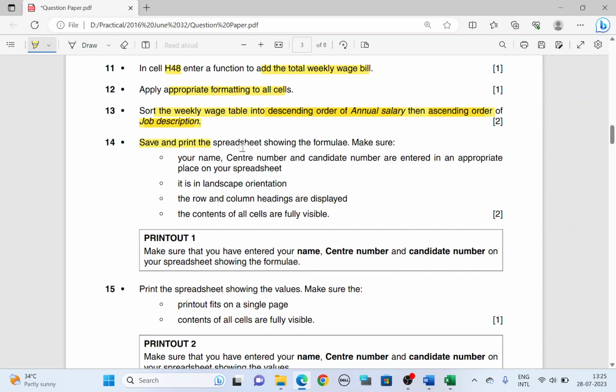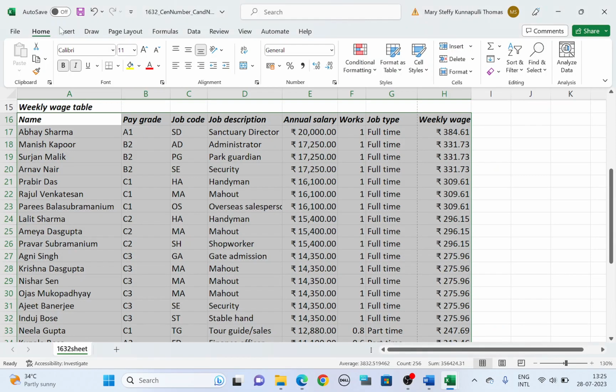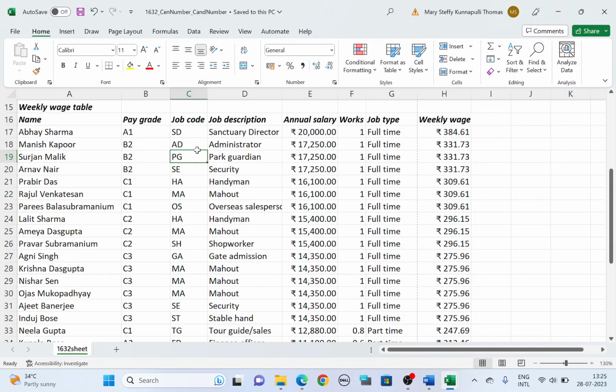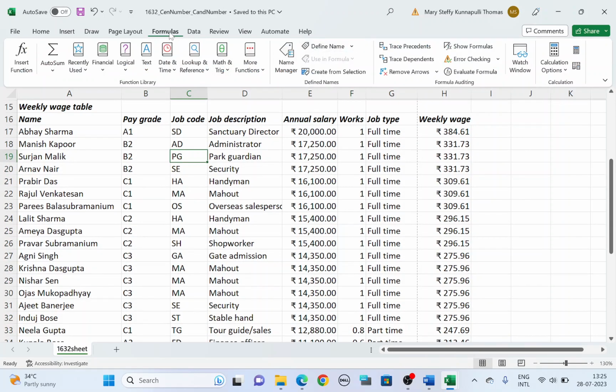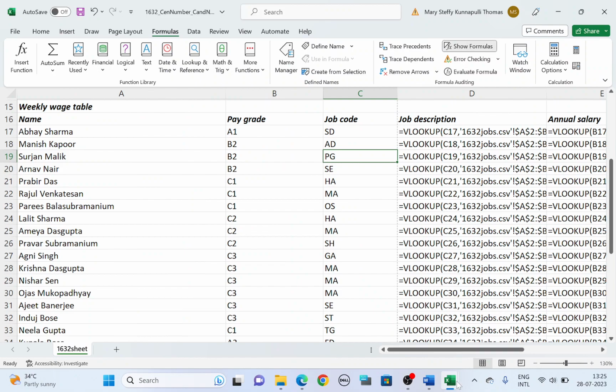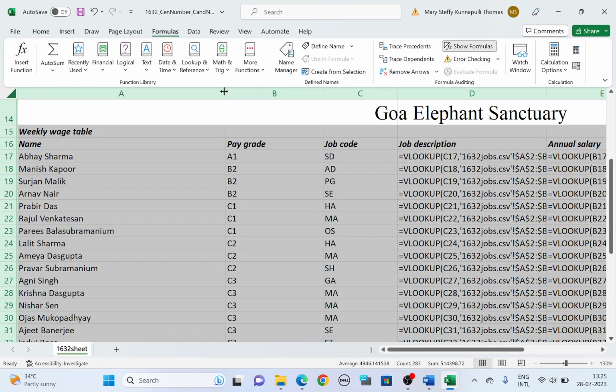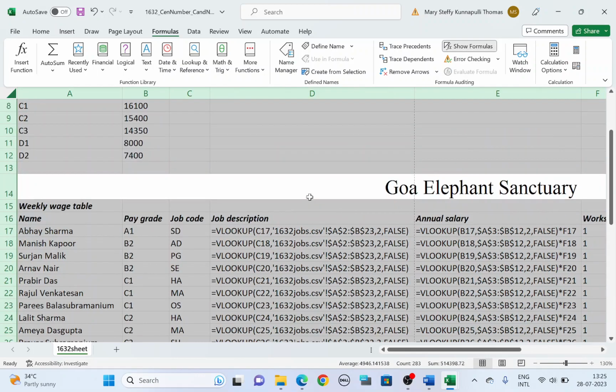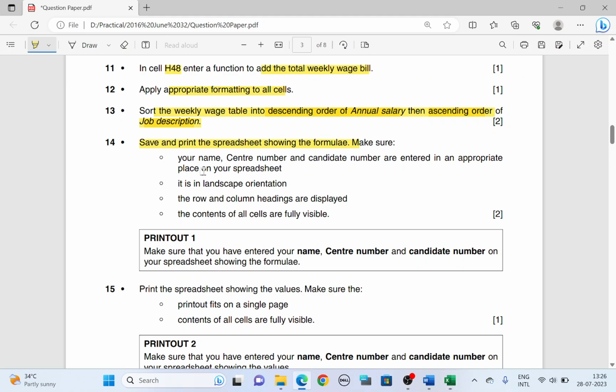Now next, save and print the spreadsheet showing formulas. So you'll have to save this and print showing formulas. Go to the Formulas tab, Show Formulas, and you'll get all the formulas here. Before you print, highlight the entire spreadsheet and adjust the columns. Your name, center number, and candidate number must be entered in an appropriate place as mentioned in the earlier step. It has to be in landscape orientation.